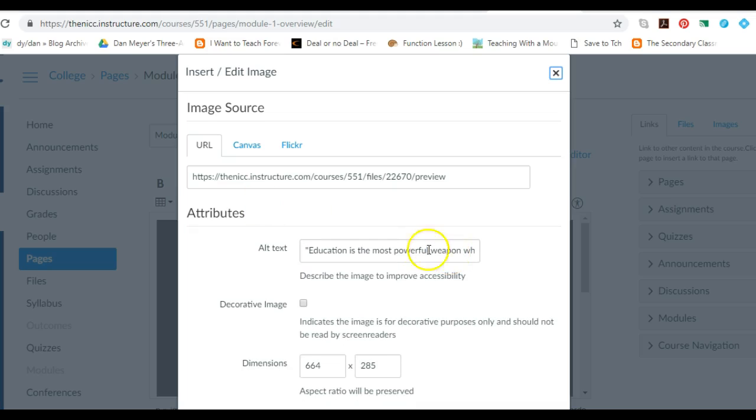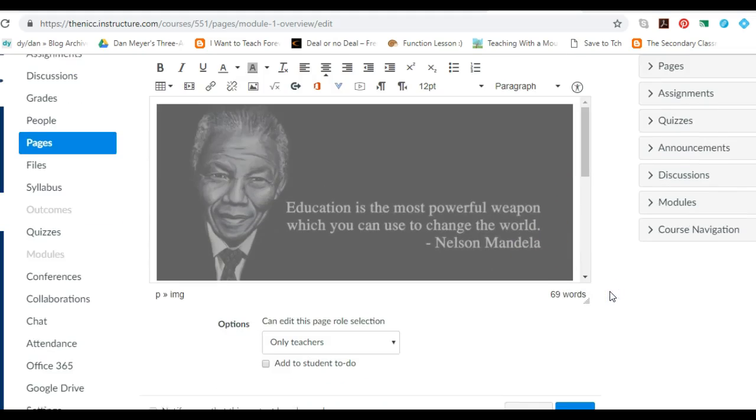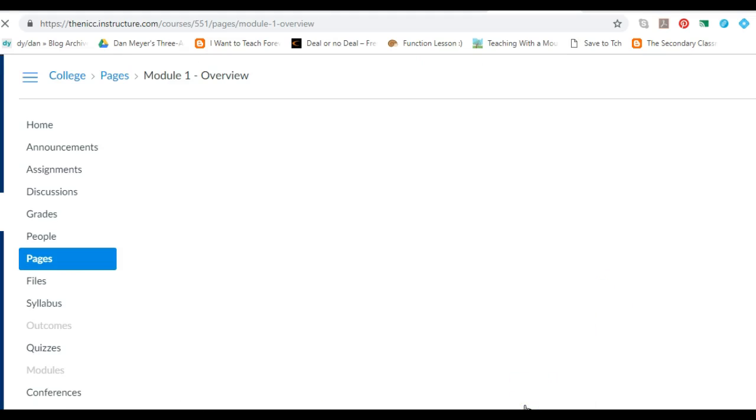So when I go to show where it came from, this alt text place is where I put the description. For this particular image, I just typed in the quote and made that available for those that maybe have to use a screen reader. They can see what the picture was supposed to be.